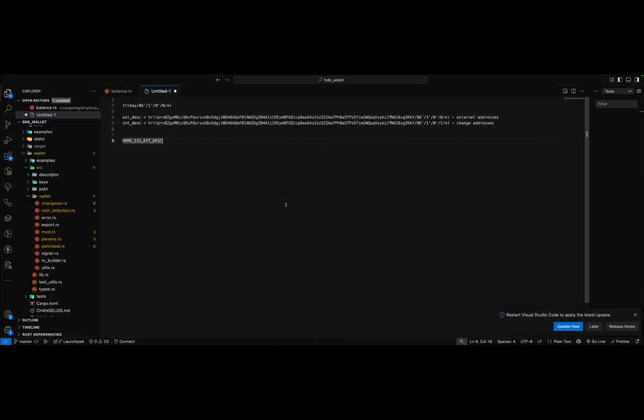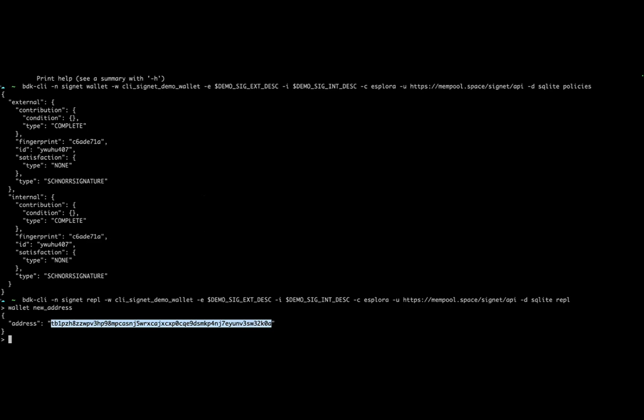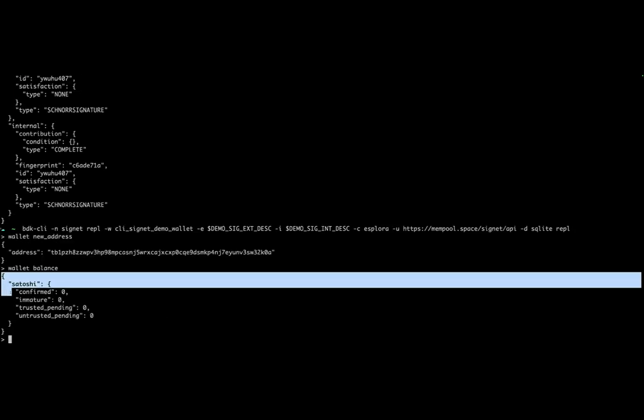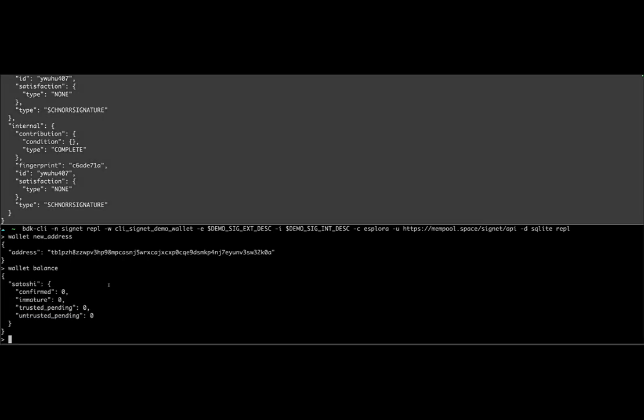So I'm going to tap back into our terminal. So let me just change that quickly. Since I have not synced the wallet, if I do wallet balance, you can see that everything is 0. Nothing is confirmed yet. So I will sync the wallet now.